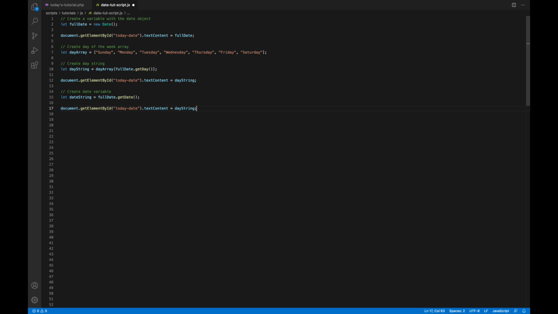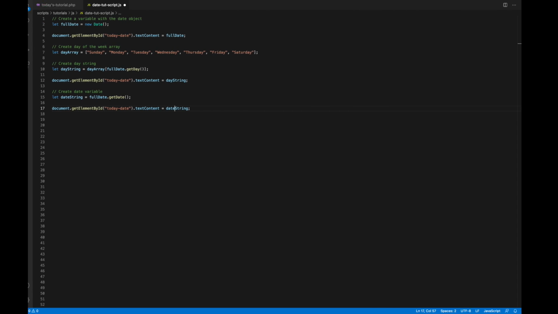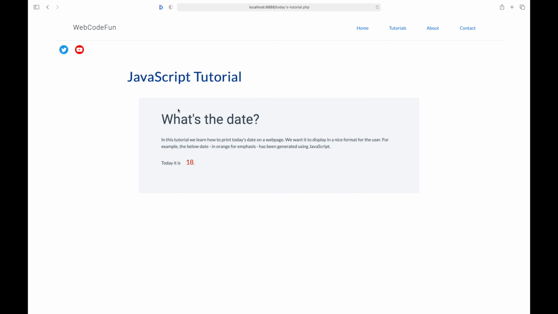So we're going to access the span with today date, which is the ID we used. We'll change the text content, and rather than display the day string, we'll now ask it to display the date string, and that will hopefully give us the number that represents today. And we'll refresh the screen. This is 18, so Monday the 18th of January, which I can confirm it is at the point of recording this part of the tutorial. Now that we have the date, we want to add the month.